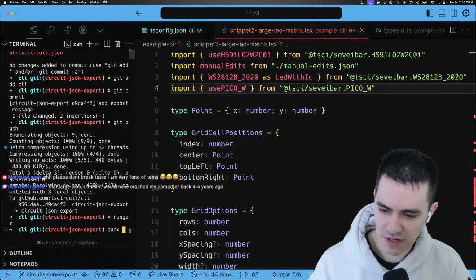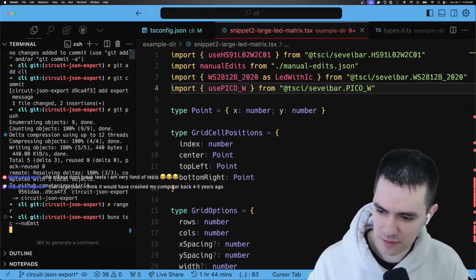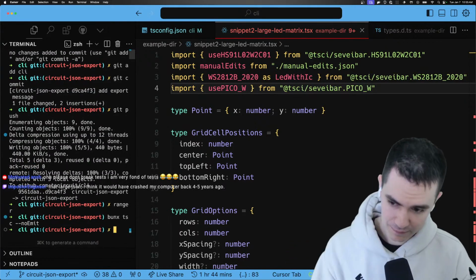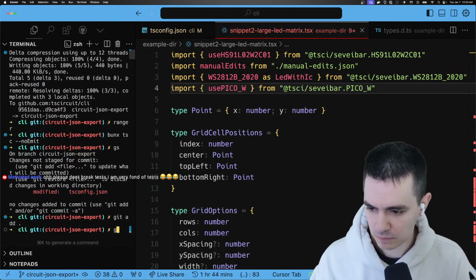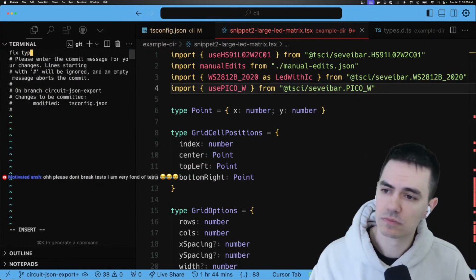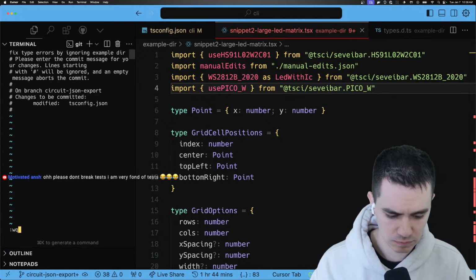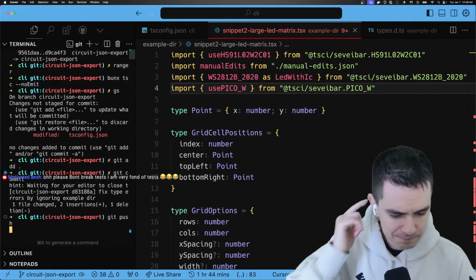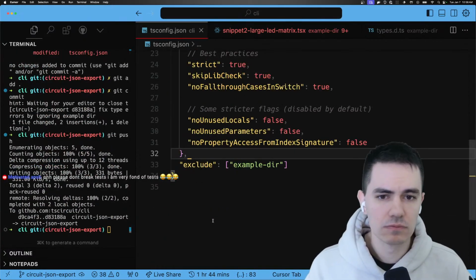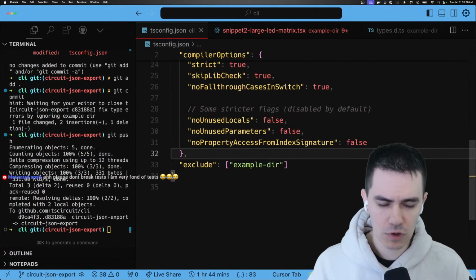Is this still going to throw type errors now that I've ignored that directory? Let's see. Nice, no type errors. Cool.